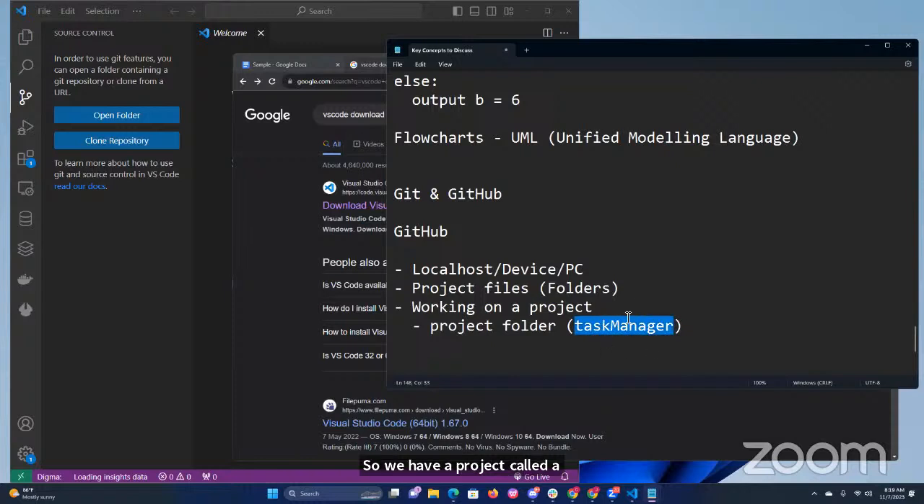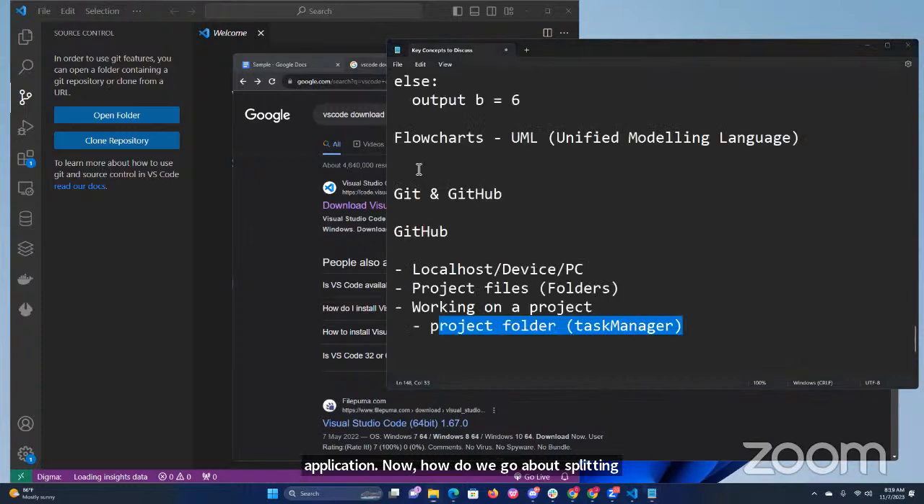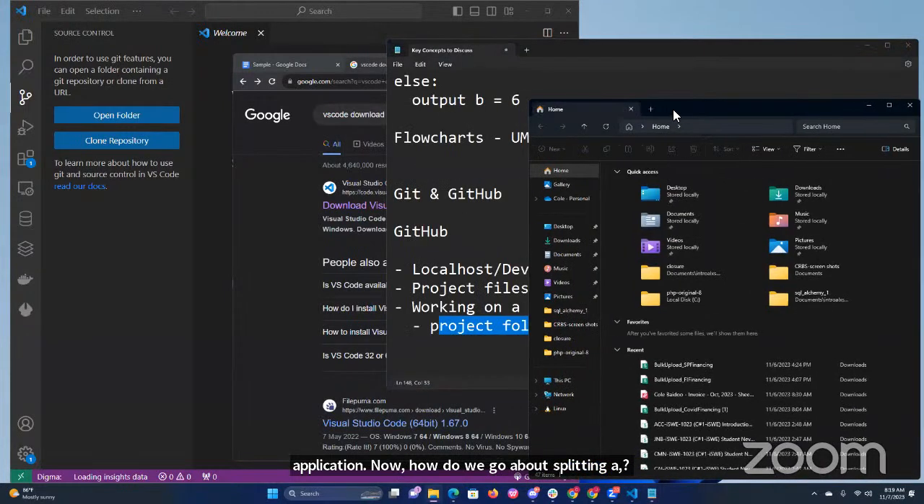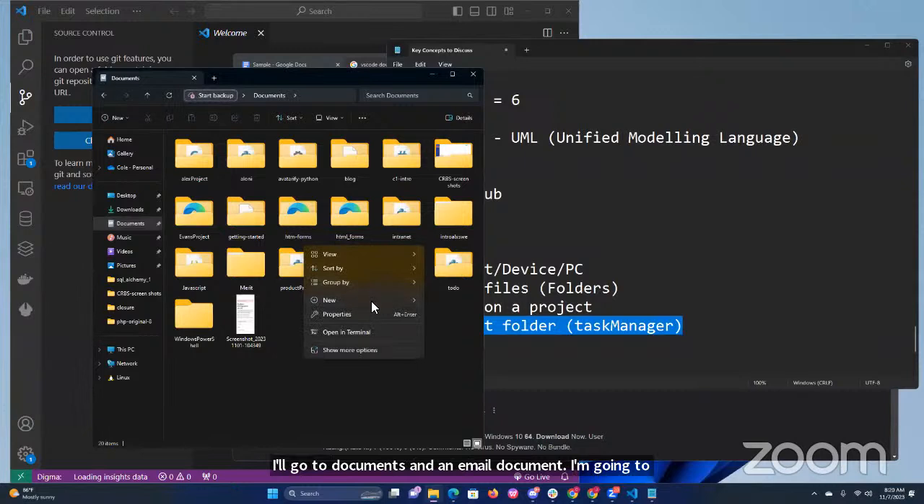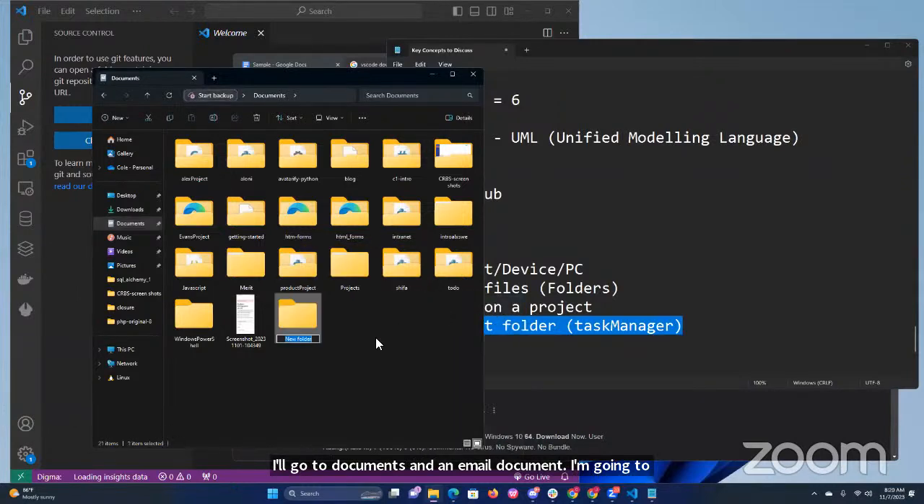Now, how do we go about creating a project folder? I'm going to open my file explorer, which is this one here. Okay, I believe we all have this. I'll go to documents, and then in my documents, I'm going to right click, go to new, and then folder. Okay, this will be my project folder, task manager, like this.